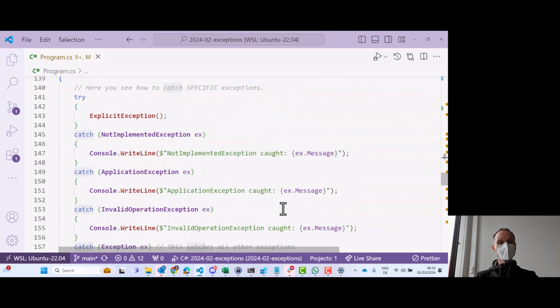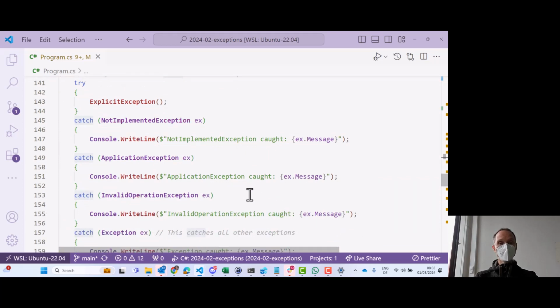You can also catch specific exceptions. Take a look at this code. Here you have a try statement, but then you have different exception handlers for different types of exceptions. If the method threw a not implemented exception, you are doing this code. If an application exception was thrown, you're executing this code. If an invalid operation exception was thrown, you're executing this code. And if none of the above was thrown, then you simply handle exceptions in general. This is typically the thing that you see at the end of all your lists of exceptions.